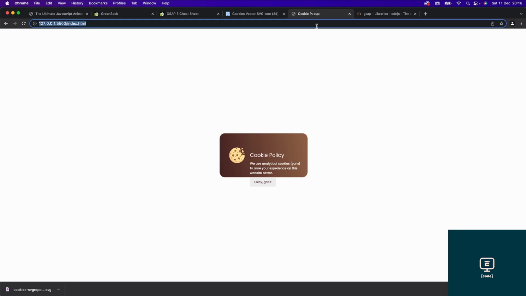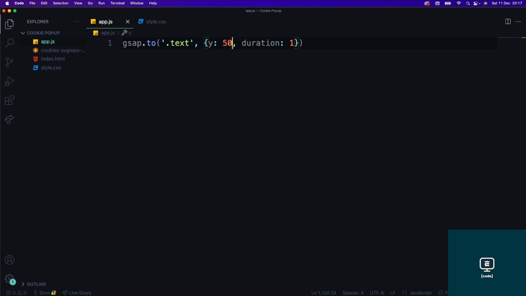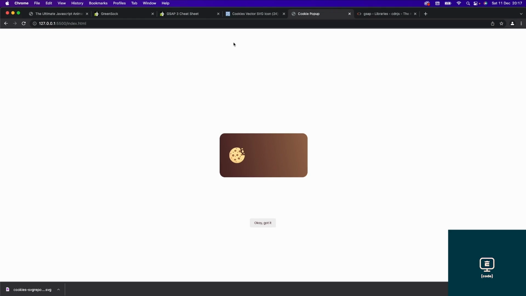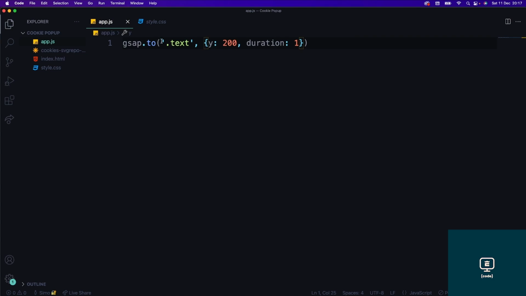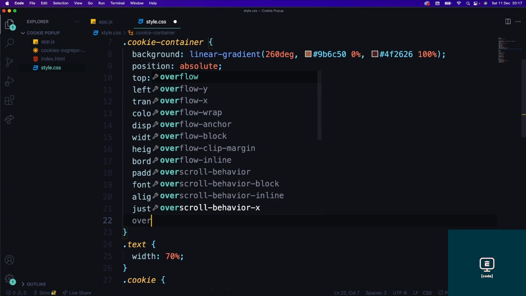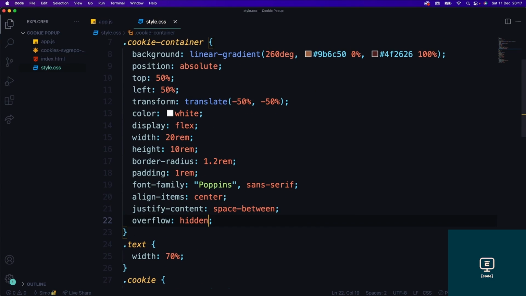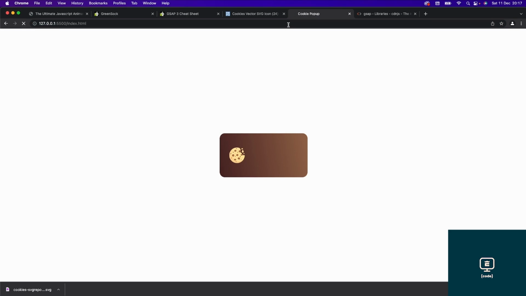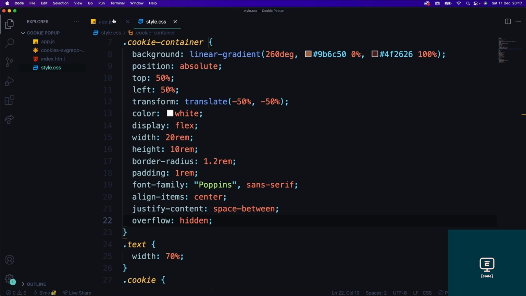Let's head back, hit refresh, and take a look at that. It's animating downwards. And we can move it down a bit more. We can do 200, hit save. And look at that. Meow. Goes down. Now, one issue we're having is that we can still see it here. So what I want to do is actually hide all the content if it overflows. So I can head back here to style.css, go over to this cookie container and just add overflow hidden. And that's it. Hit save. And there we go. Let's refresh. Boom. How easy is that?